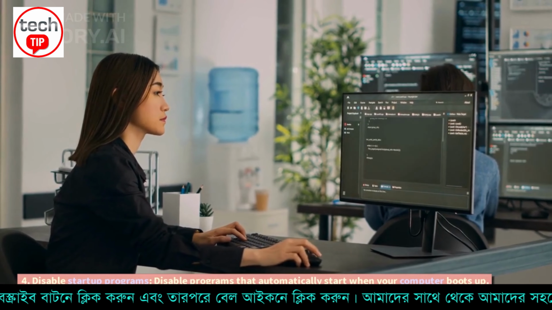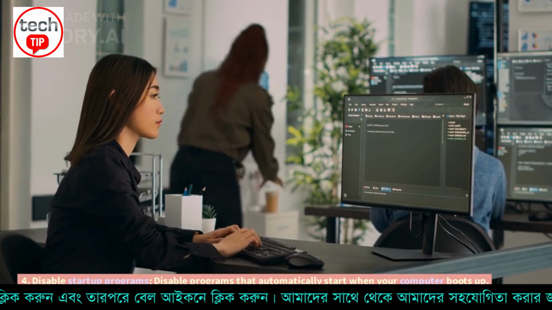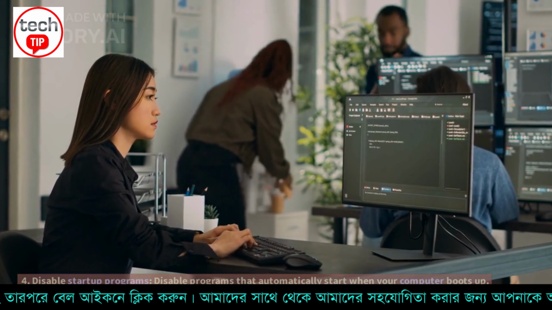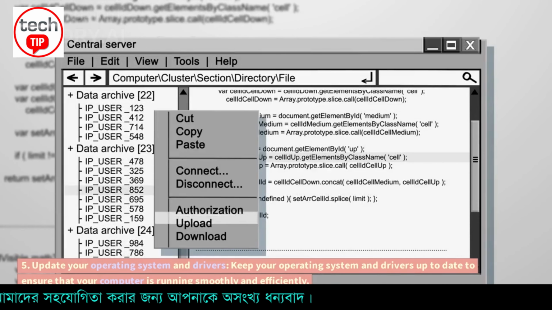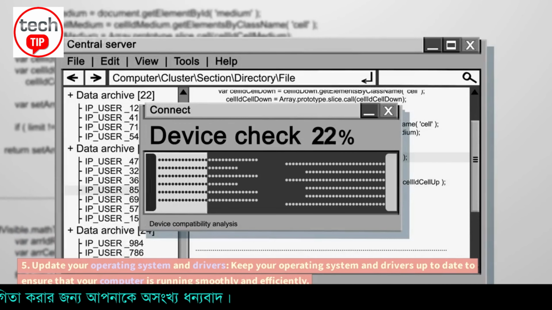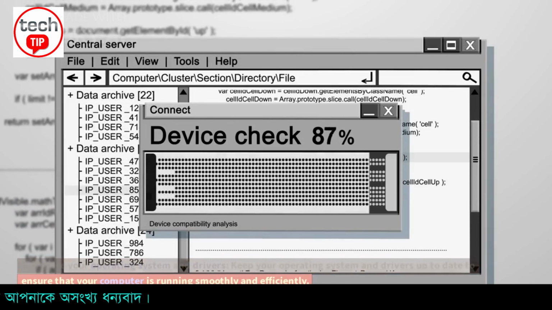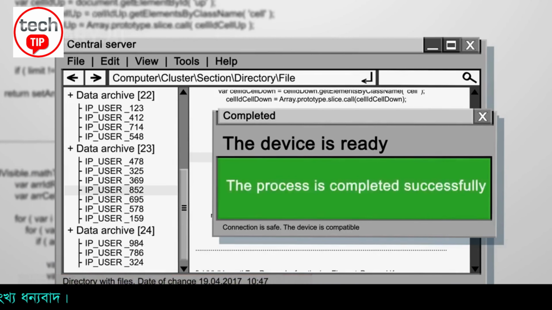4. Disable startup programs. Disable programs that automatically start when your computer boots up. This can help improve startup times and overall system performance. 5. Update your operating system and drivers. Keep your operating system and drivers up to date to ensure that your computer is running smoothly and efficiently.